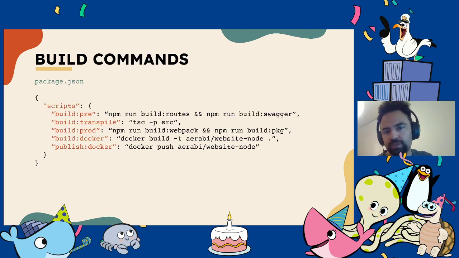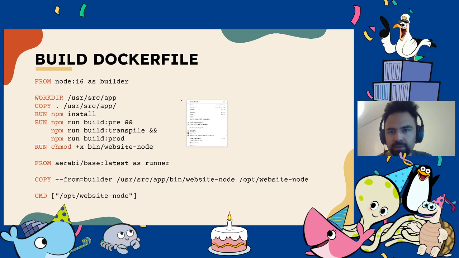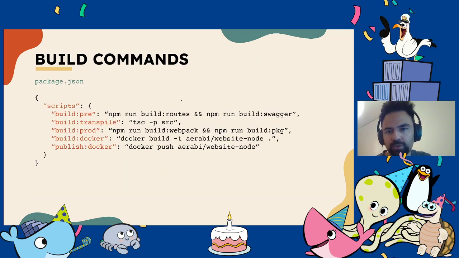The package JSON will look something like this. For example, we wanted to build the routes in our project. In the same project, we also had a Swagger builder. This library would allow us to create a Swagger JSON or an OpenAPI specification, as it's now called. So we wanted to run these two jobs before we transpile into JavaScript.